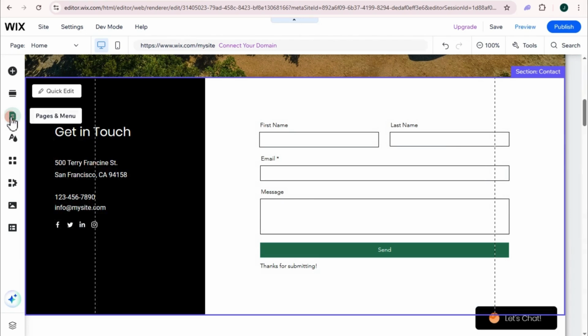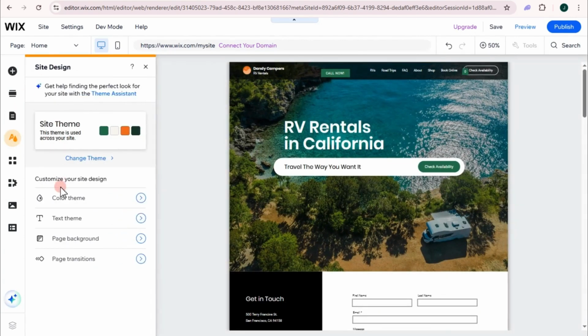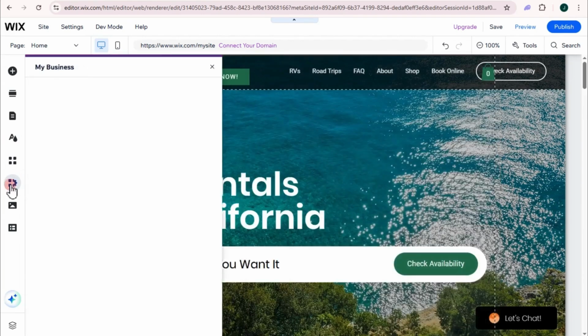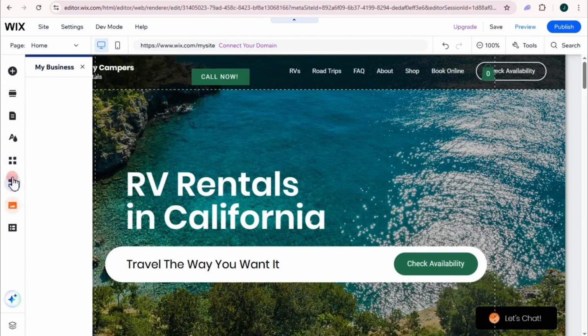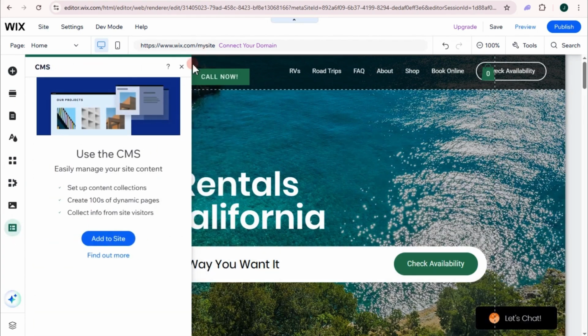So as with the pages and new, okay, so you can see all of the options and features that you add right here. You can see it on site pages and new. You can also edit your theme, site design, if you want to change something. If you want to add some applications, you can go to Wix App Market. And then here, if you have linked to a business site or page, and then if you want to upload your social media accounts, go to this site right here. CMS, this one is optional.